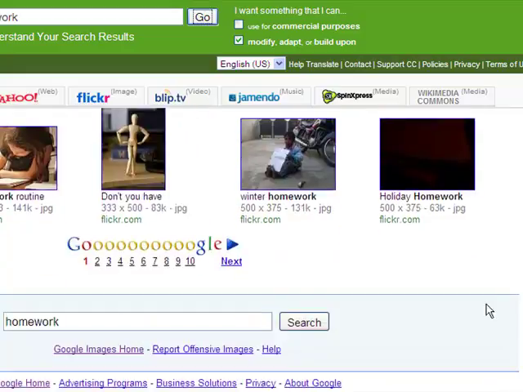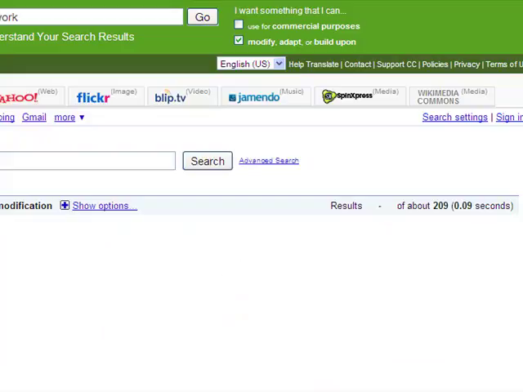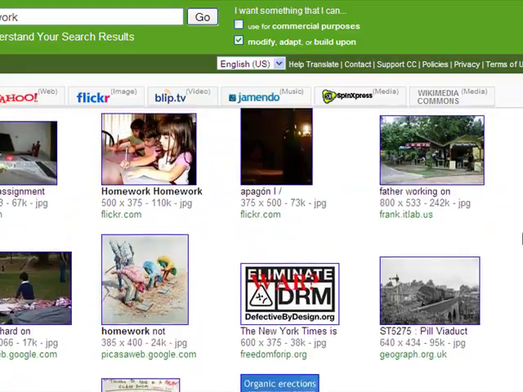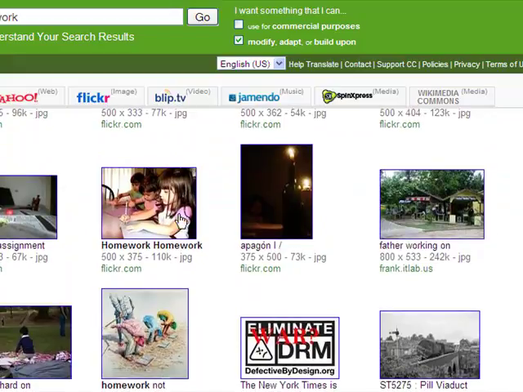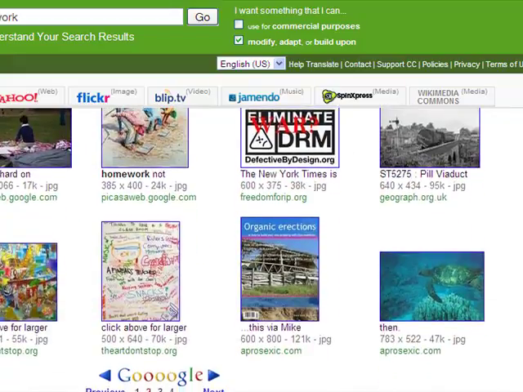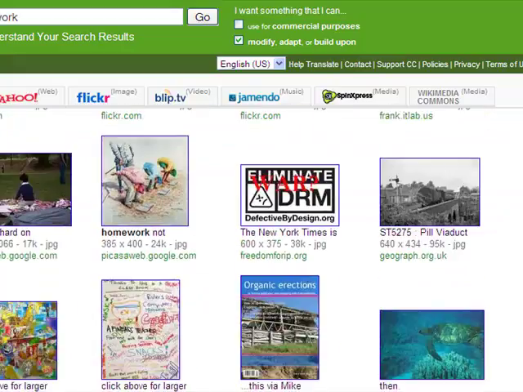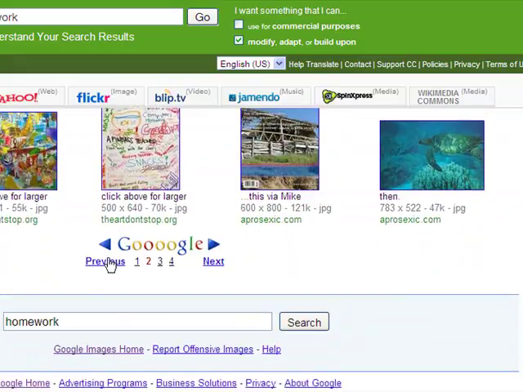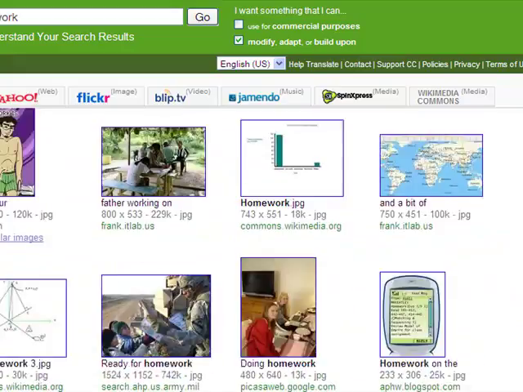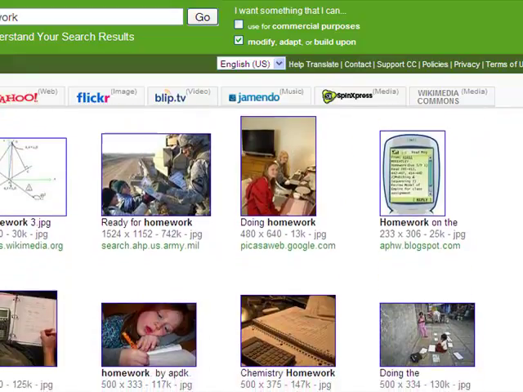I'm just going to have a little look on the second page, and here's the second page. I'm going to have a look down here. Man, those kids look like they're enjoying homework, so I don't want that one there. Okay, so I'm going to go back to the first page. When you're doing image searches, you might go up to the 4th page looking. I wouldn't go any further beyond the 4th page. If you have to go to the 4th page, then you have to refine your keywords.